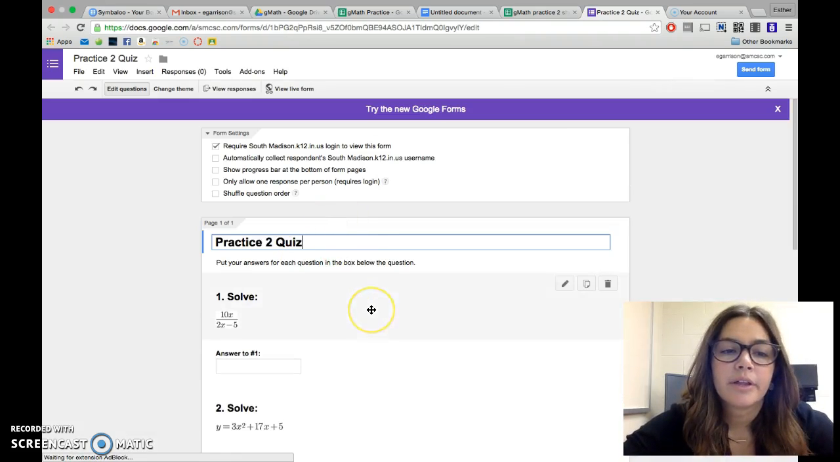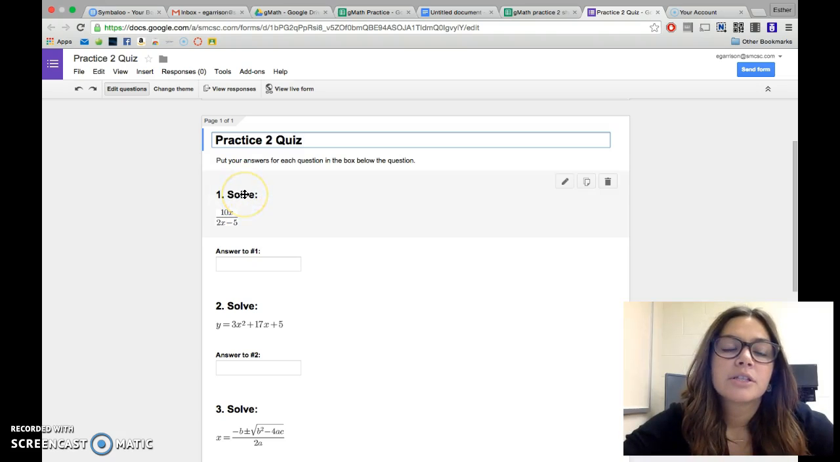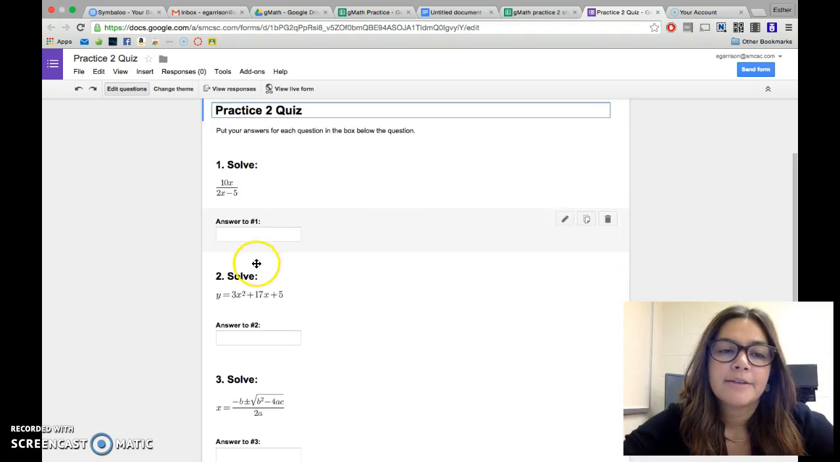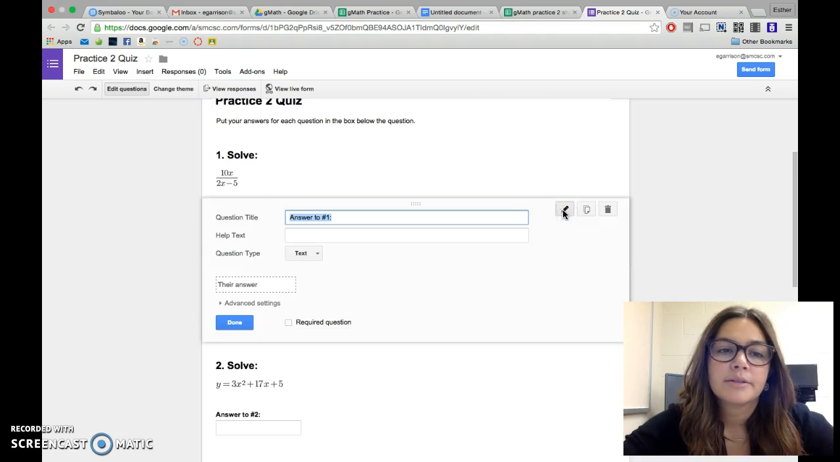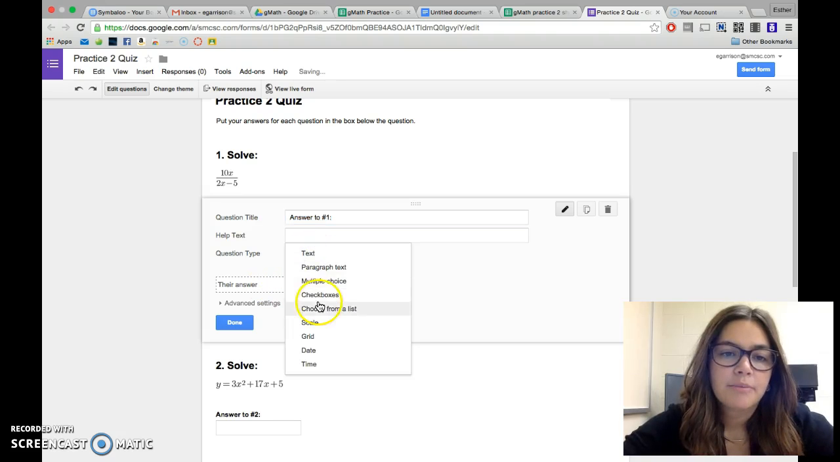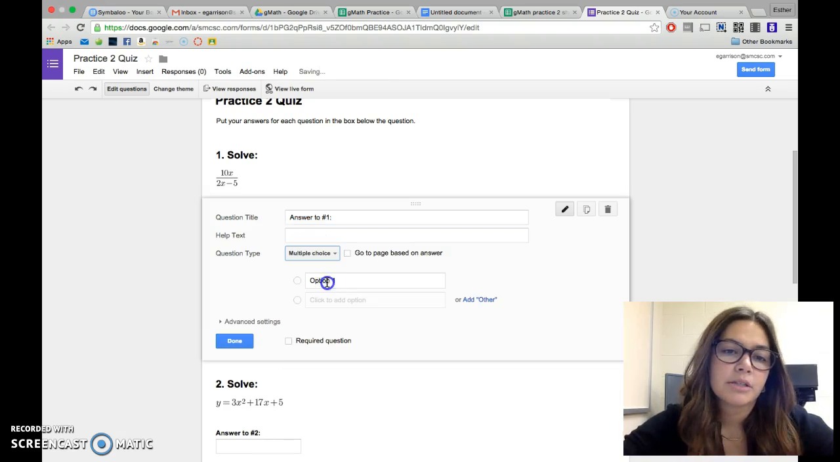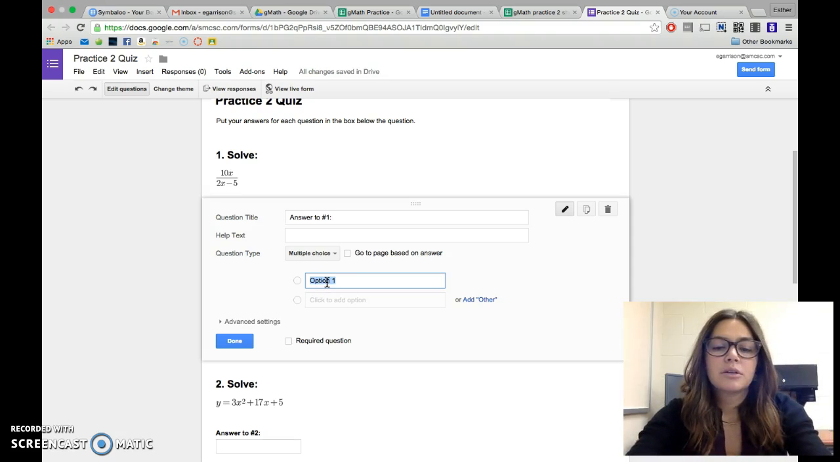So we probably want to edit the form, because this is where you can change the questions and everything like that. So again, the default is solve, and then the default here is going to be a text. So you might want, right here, question type. You might choose a multiple choice and give them options.